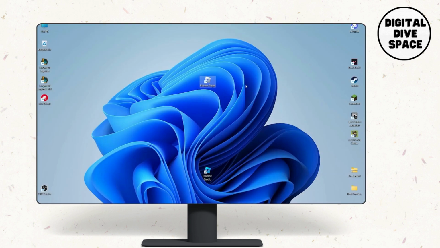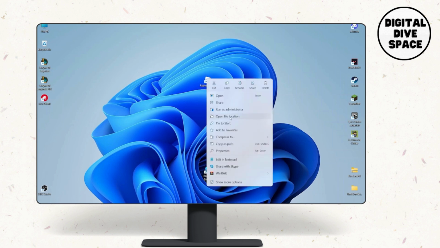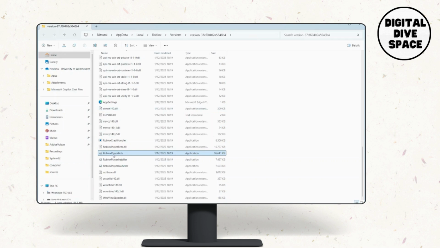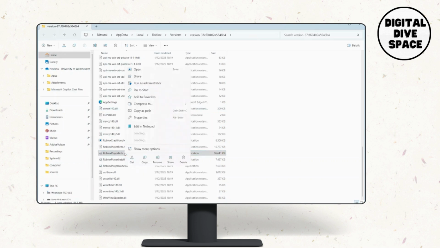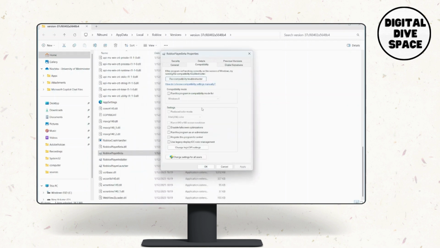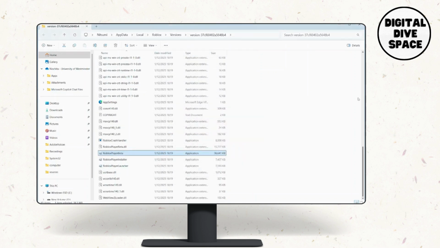Here we have our Roblox player. Right click on it and click on Open File Location in this menu. Here you need to search for Roblox Player Beta. Right click on it and click on Properties. In this window, go to Compatibility and enable both of these: Disable full screen optimizations and Run this program as an administrator. Click on Apply and OK. After that, check if your problem has been fixed.